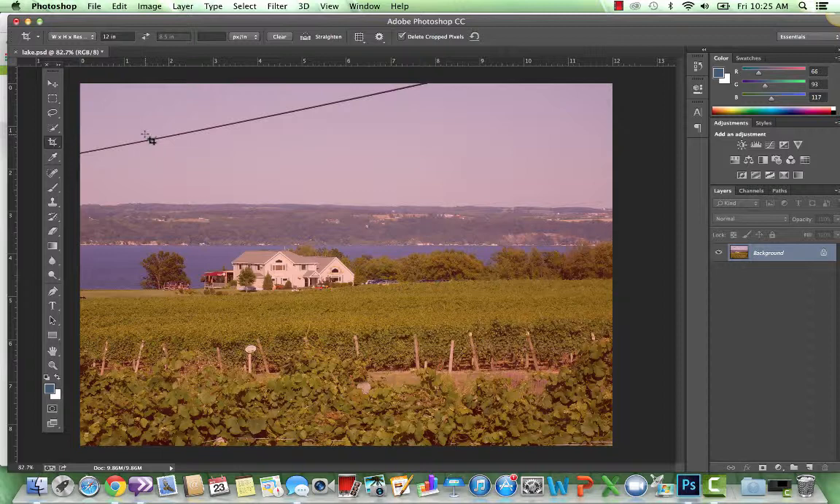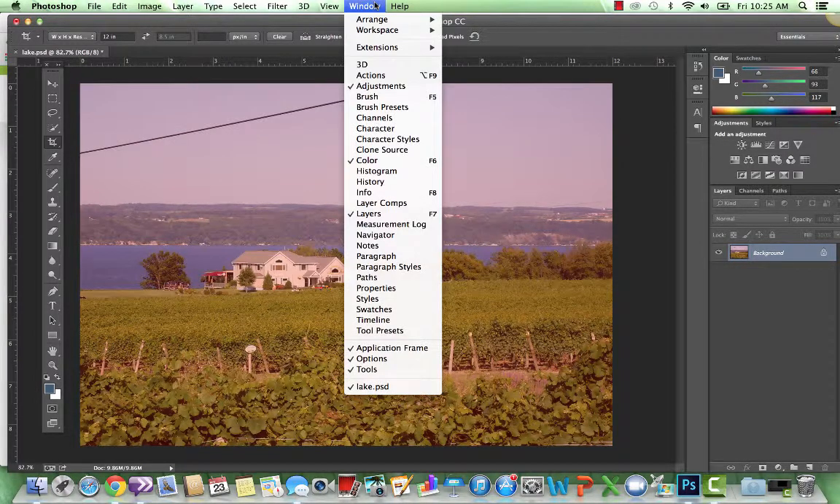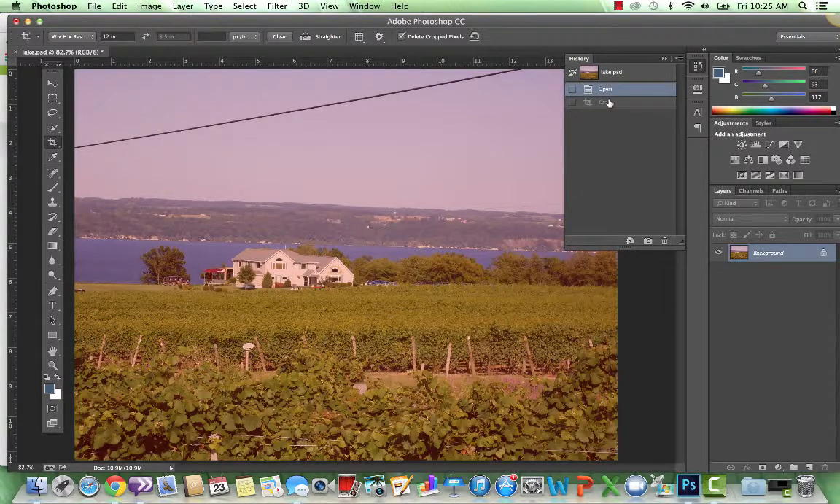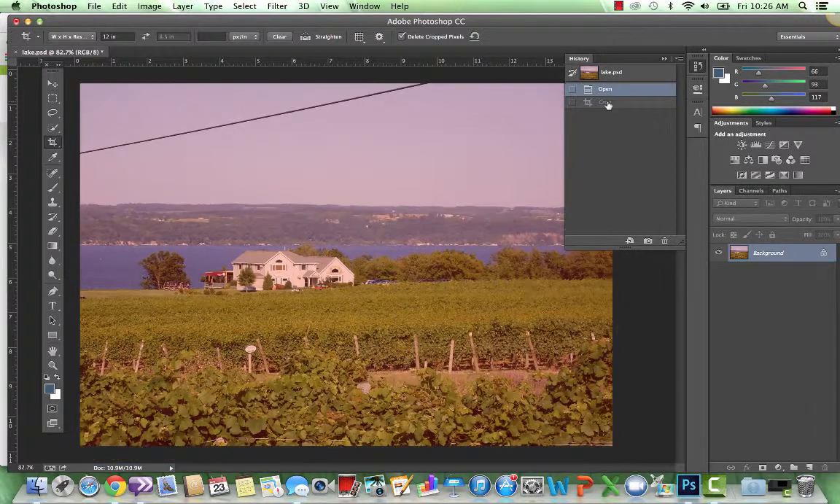If you make a mistake, and I make them all the time, so don't feel bad if you do, you can go to Window, and you can go down to History. And under the History panel, if you just step back a step, you'll see what we've done thus far. And you can also do that to disable the last option that you created or the last step that you took if you want to do that.